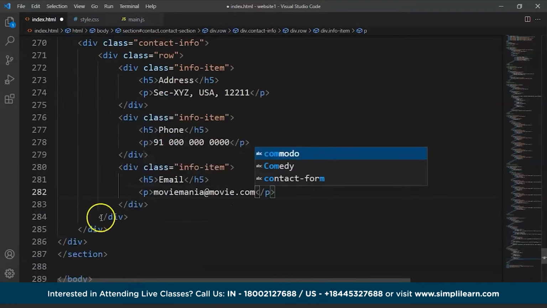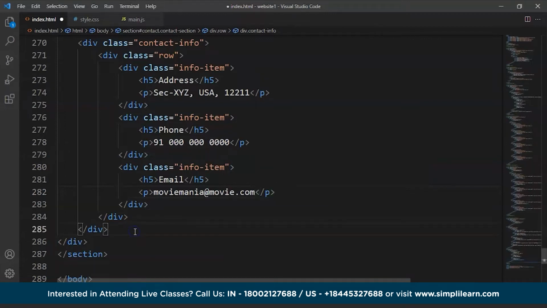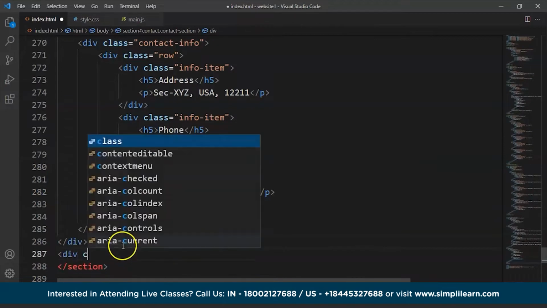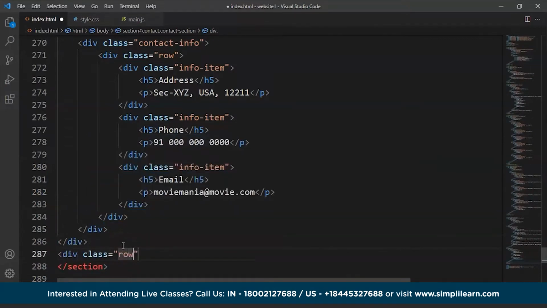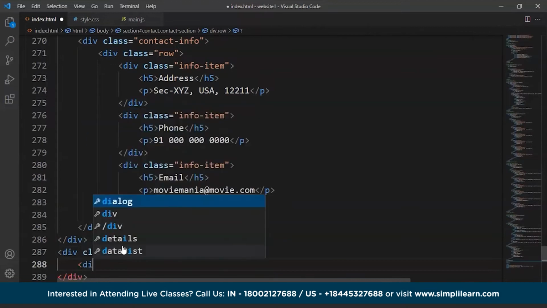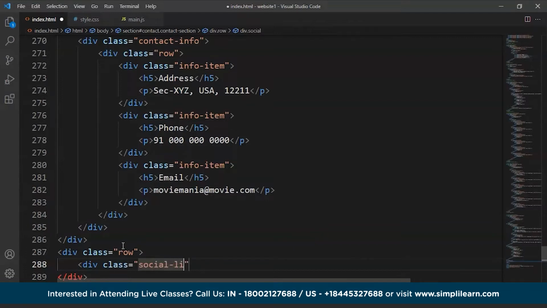So this thing ends over here. We have all our div tags ending over here. We have the section tag. But before we close the section tag, what we have to do is we have to include the icons for Facebook, Twitter, LinkedIn, and Instagram. Fine. So we have to add them as well. So what we'll do here is we'll write here div class is going to be row again. Now inside this we'll write div class is going to be social links. So we'll write here social links.